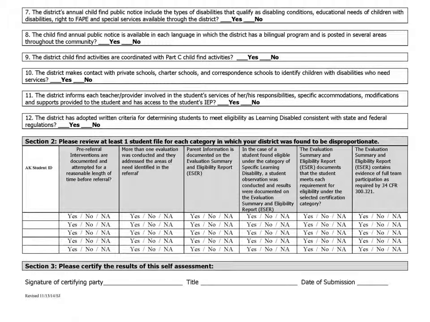The first section of the self-assessment has you asking questions of yourself. The second section of it has you actually looking at student files, reviewing whether there are certain parts of the special education identification procedures in place and working within your district. And then finally, we ask you to make corrections if those corrections are necessary.